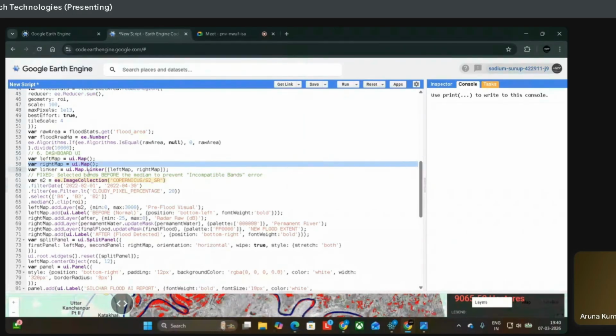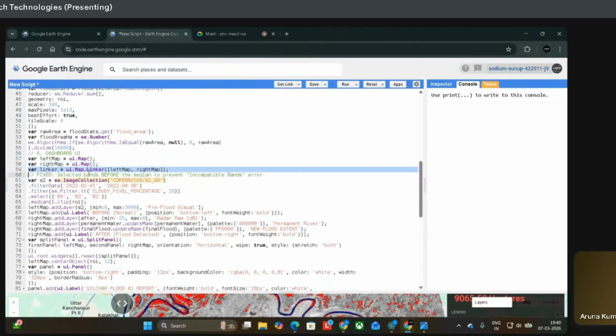And then I give here the linker. This linker synchronizes the maps. So if we pan or zoom one map, the other follows. This is very useful for comparison dashboards, and this is also a nice functional touch when you are presenting the analysis to the client or stakeholder.